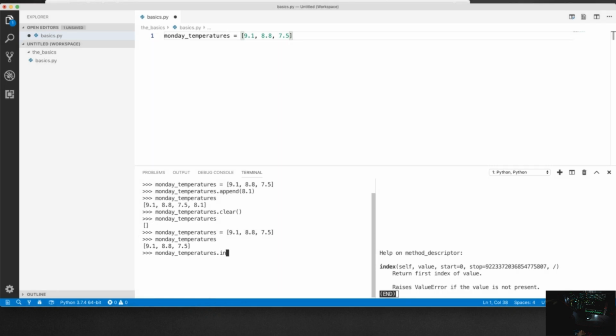And let me try index with parentheses and the value, let's say 8.8. That will return 1. Why? That's because lists have indexing on the background. Even though we don't see it, each of these items is associated with an index. The first one has an index of 0, the second has an index of 1, and the last has an index of 2, in this case, and so on.